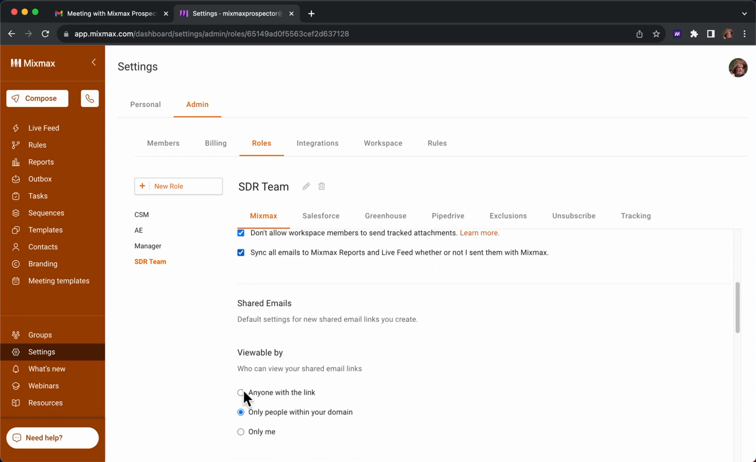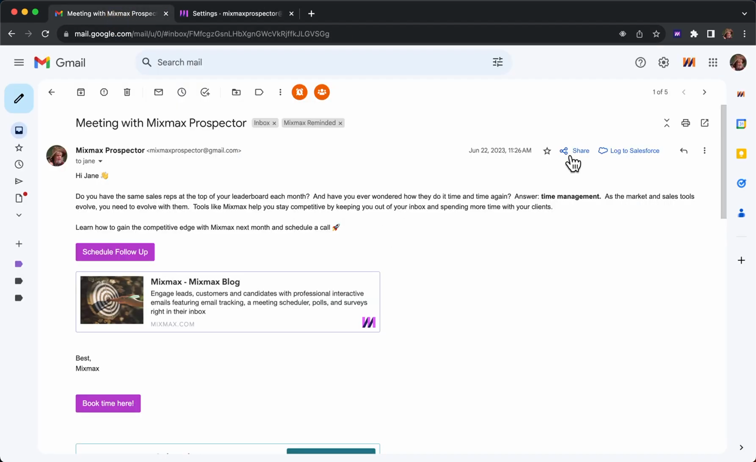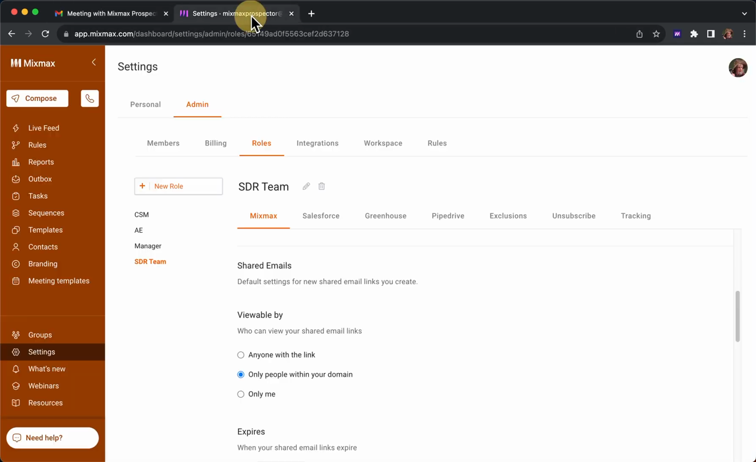If you keep scrolling down, the first thing you're going to see are shared emails. You may or may not have noticed, but with Mixmax, there's a share icon at the top of each thread. This will generate a link where you can quickly share this email with your coworkers. I don't really recommend deviating from these settings so that if that link is generated, only people from your domain will actually be able to edit it.